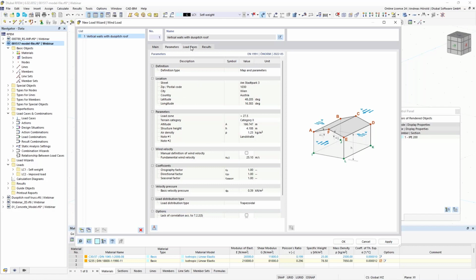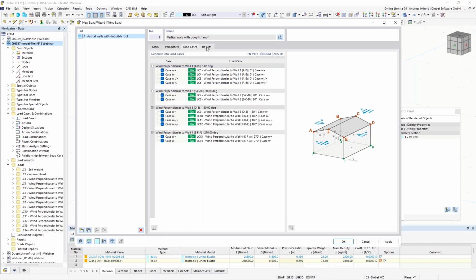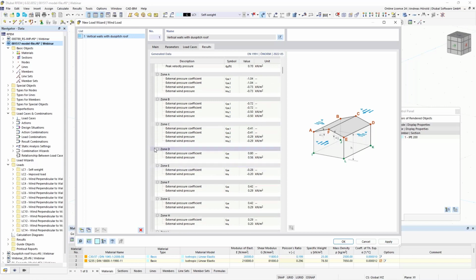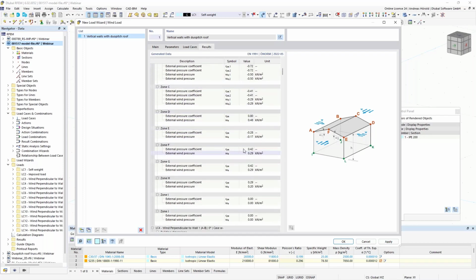So let's turn to the, I create a load case at first, and then let's turn to the results. And we take a look at the zone D and E. We remember the wind pressure and suction 0.56 and 0.20.